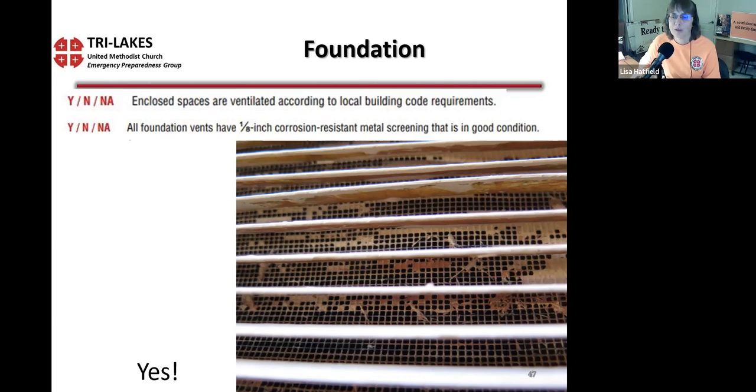Make sure enclosed spaces are ventilated according to local building code requirements. Okay, they want you to have the required ventilation, because you can't block off your whole house. That's what they're saying. I can't tell you more about how many vents you ought to have. That's a different category here, but I know that houses need vents to deal with moisture. So I cannot tell you more about that, but let's just keep moving.